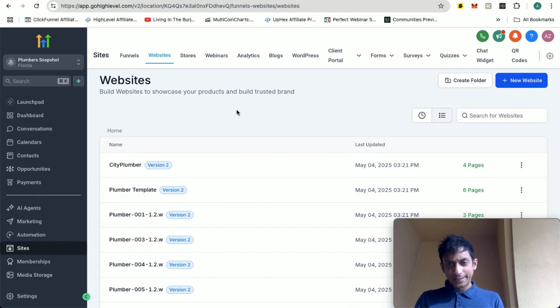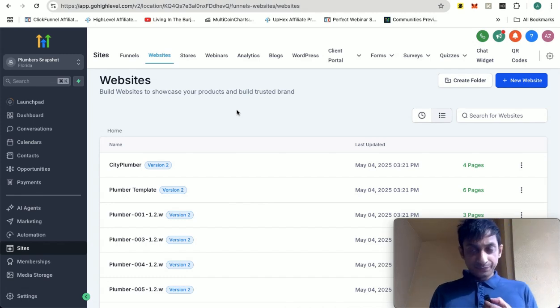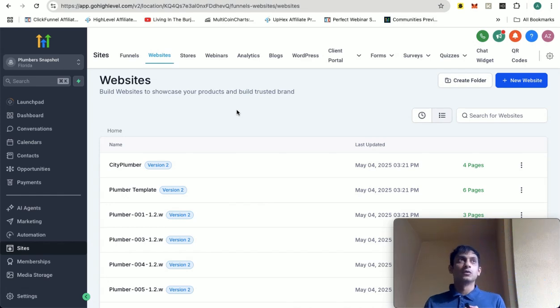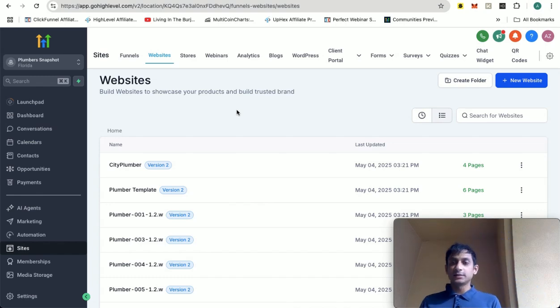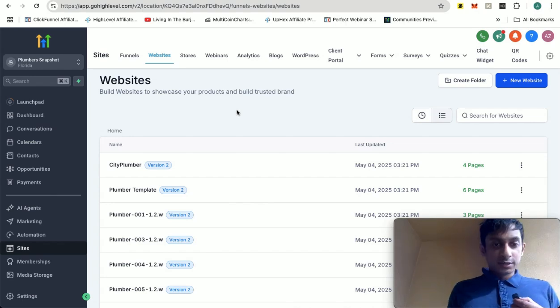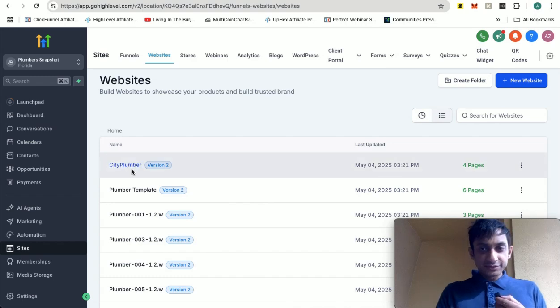edit the logo, right? Or edit some of the text based on the client. Let's say you have onboarded the plumber one as your first client, and all you have to do is just go and edit the logo, go and edit some of the text, and the website is ready for your respective client. Now let us just try to see one of the websites.